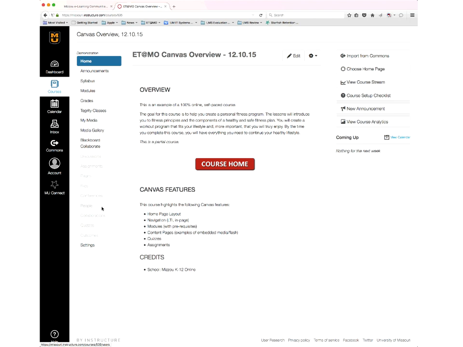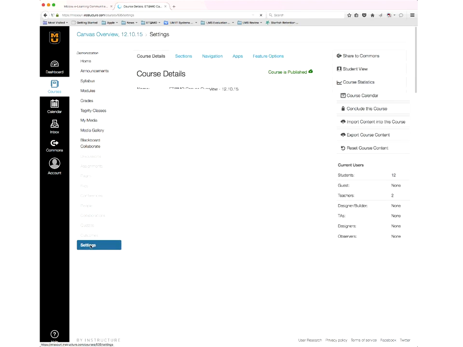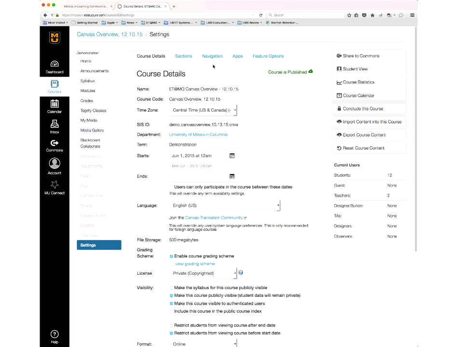In the Canvas navigation menu, you can reorder the navigation buttons. You can hide navigation buttons, but you cannot rename the buttons, and you cannot very easily add new navigation buttons to the menu. So if you need to make changes to the navigation area, you'll click on the settings area. And then when the page loads, we're going to go to the navigation tab.